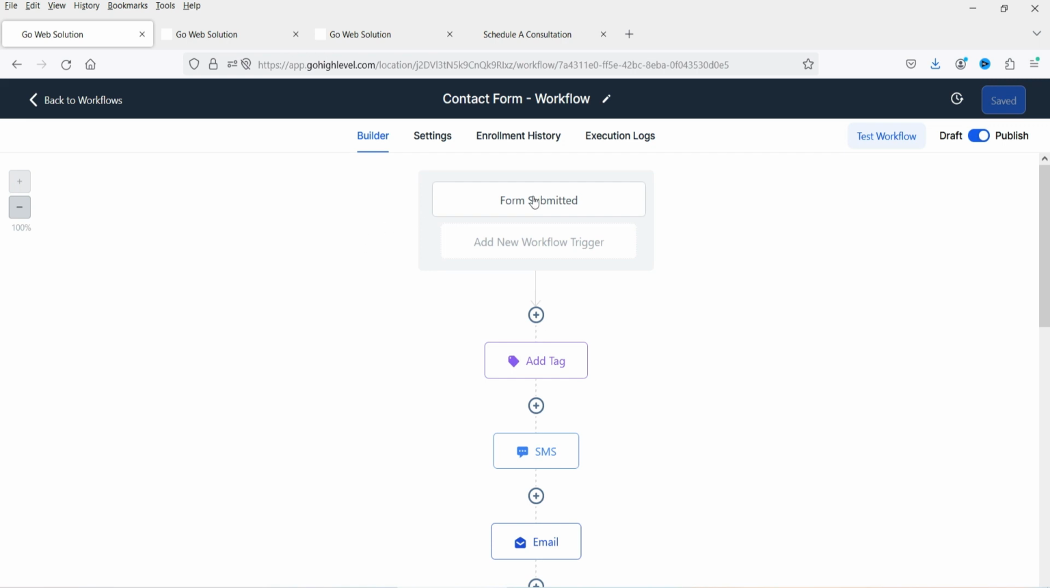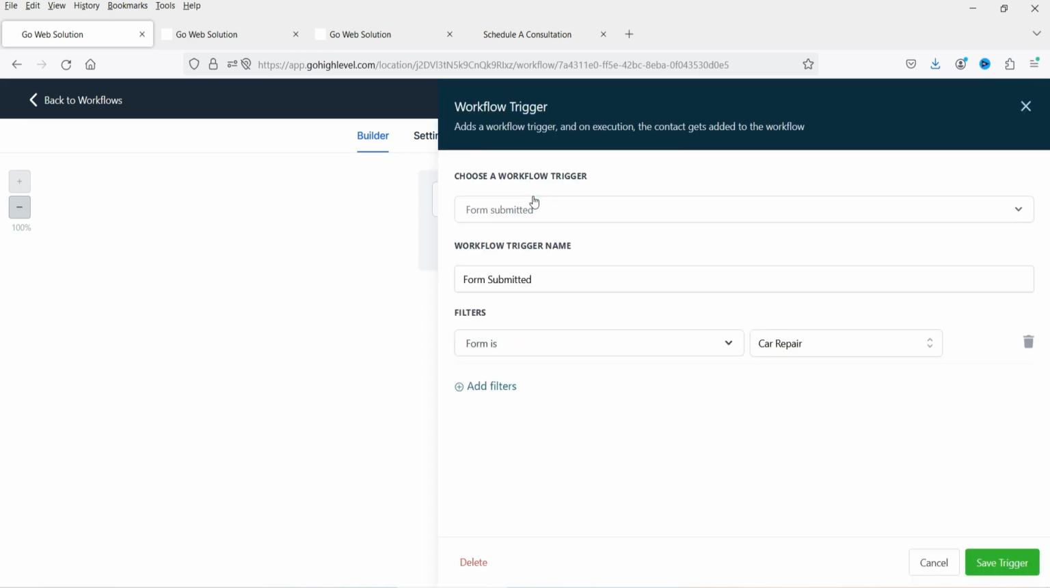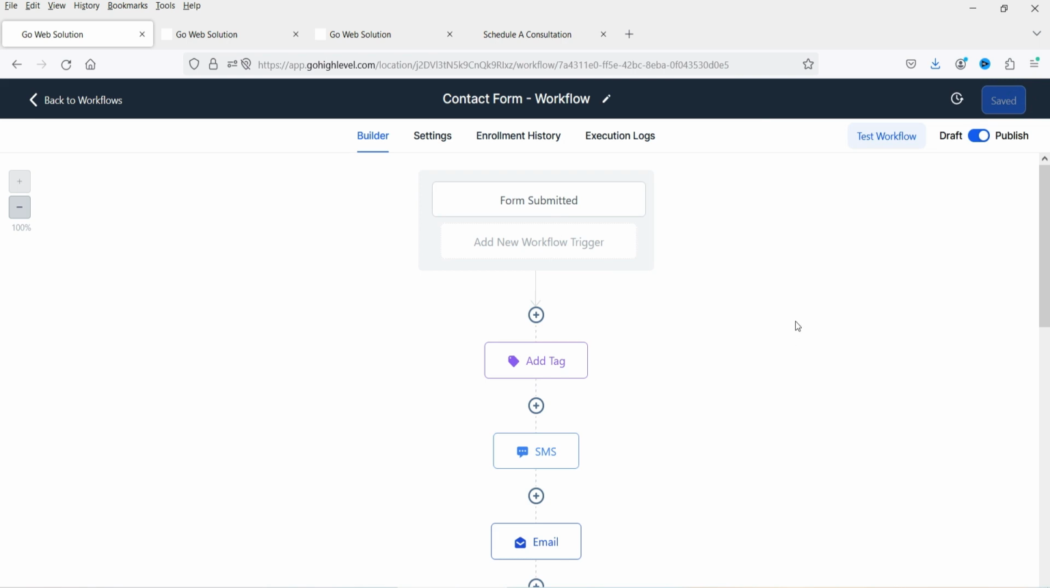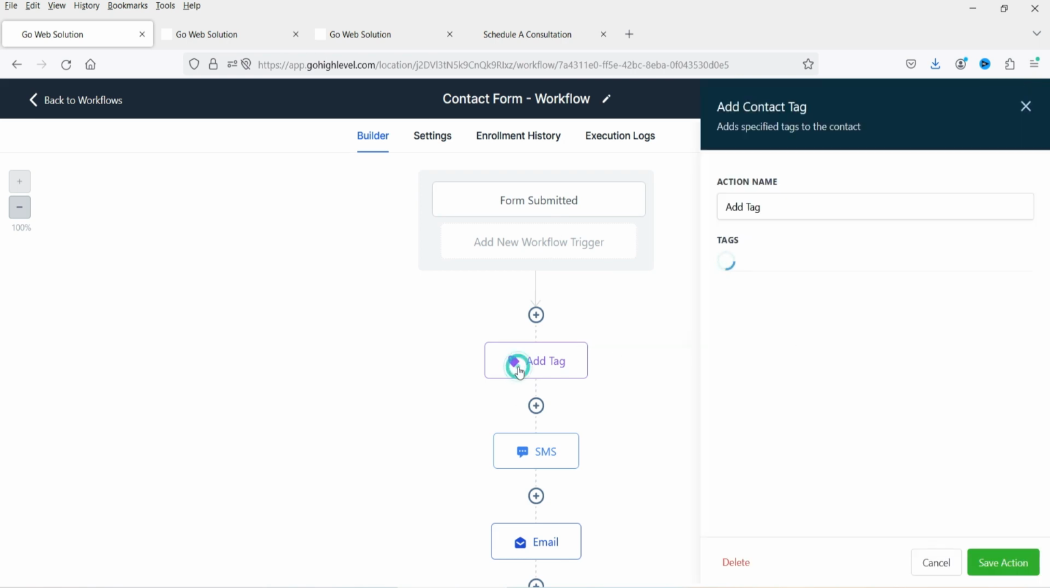So the trigger point will be the form submitted. So when someone fills up the form, it is going to trigger this workflow, and the option is form is car repair. So this is the name of the contact form that we have used on this website, car repair. So when someone fills up this form, it is going to trigger this workflow, and in the workflow first it is going to assign a tag. The tag will be, let's say, contact form. So this will be the tag given to the contact form.